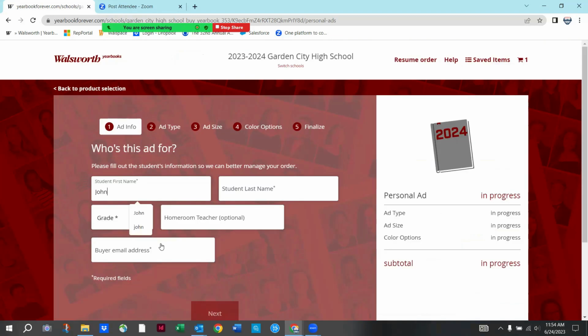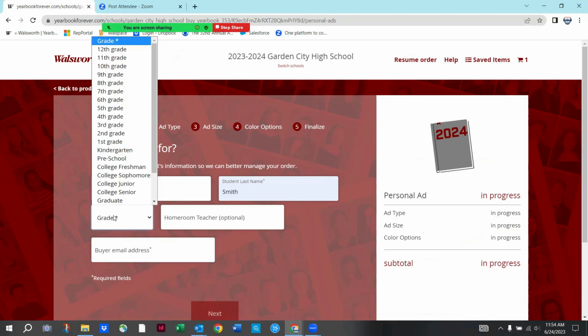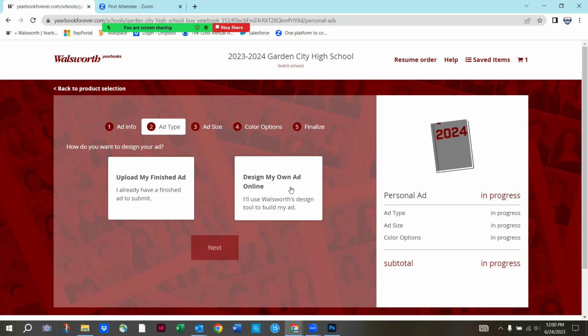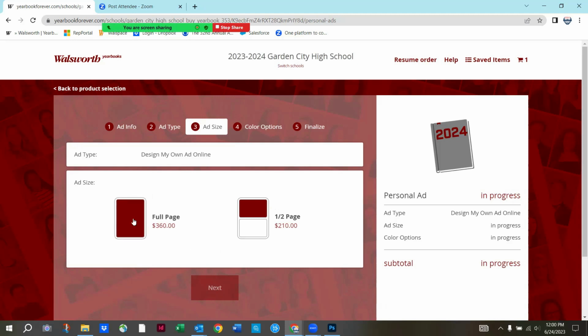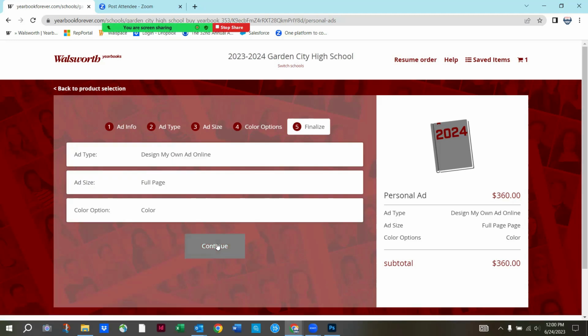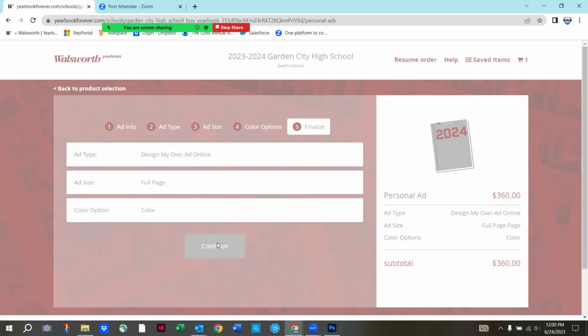Again, it's going to ask you for your information. It should have it stored there. Homeroom teacher, you don't need to put that in. It's optional. To create your own ad online, you'll click Design My Ad Online. Click Next. Choose the size that you would like. Color is the default. And then you'll click Continue here to review.